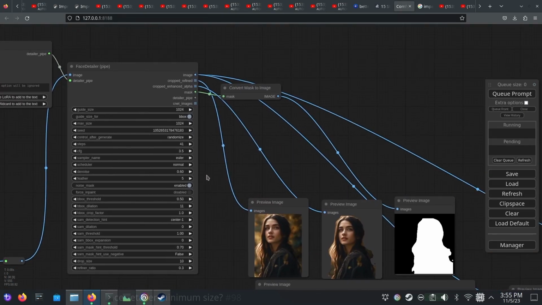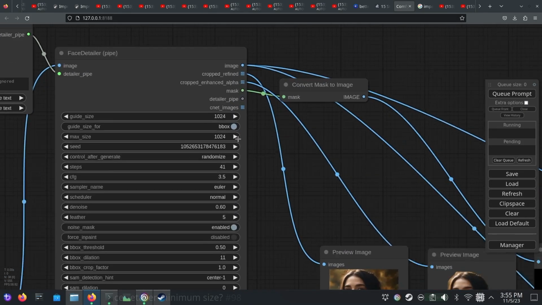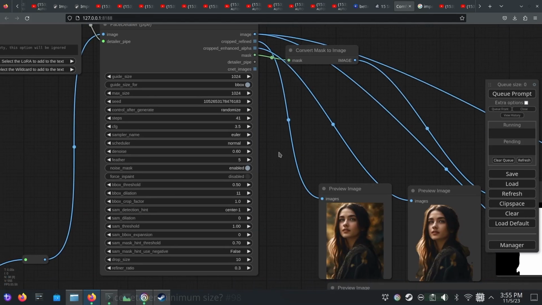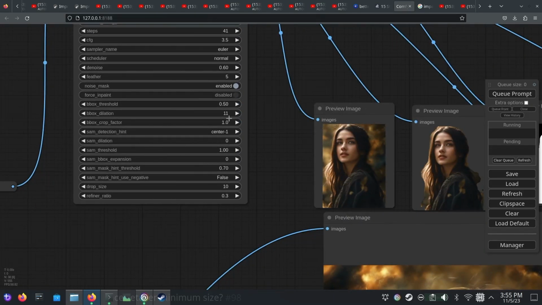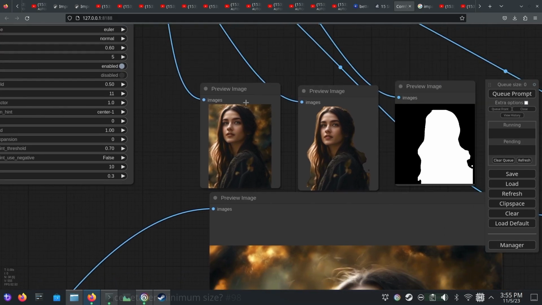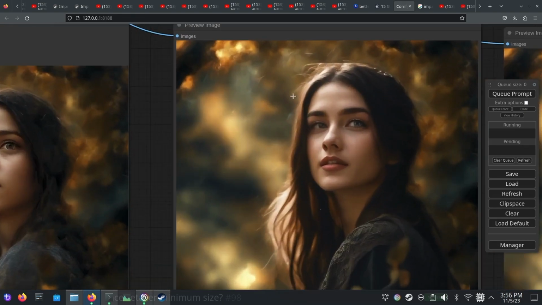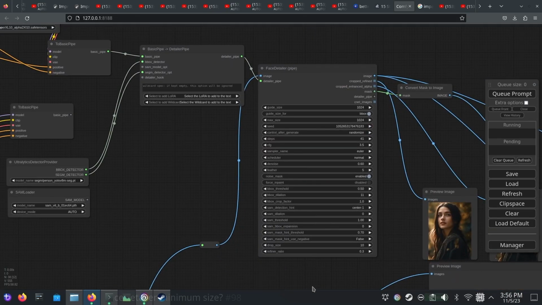On this particular computer, I'm not able to get the guide size up higher than 1024. But what I did to get this output is I cranked up the denoise to 60%, dropped the CFG to 35, steps to 41, and I made sure to bring down the bounding box crop factor to 1 to really come in and crop as close as I could to the subject. But even then, you'll notice there's a bit of a harsh crop up here, and there are still a few issues with the image I'm unhappy with. But with that, you should have a much deeper understanding of how the face detailer works.